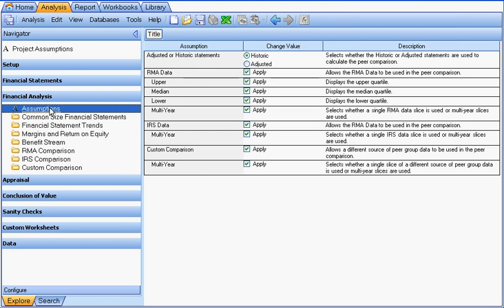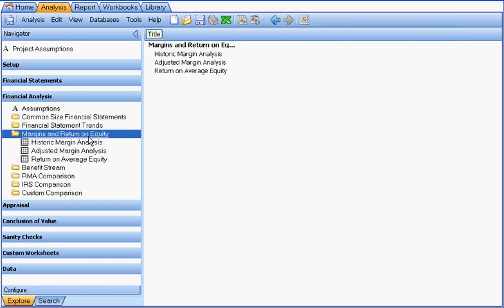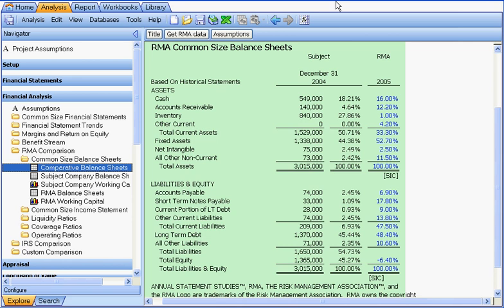Some of the analysis is based on detailed financial statements. Some of it is based on summary statements. Common size financials and financial statement trends are based on details. Margins and return on equity are based on summary statements, and so are the benefit stream calculations. The RMA comparisons are based on summary statements.